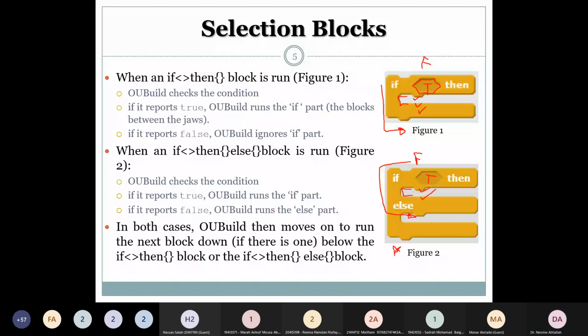Okay, is it clear right now? Do you have any question right now? Any question? Clear? Okay, good.